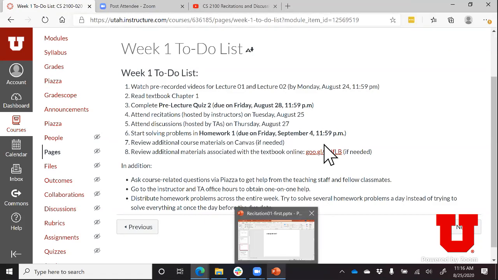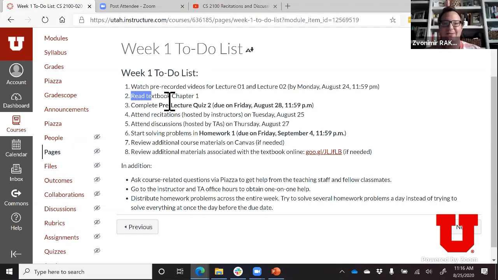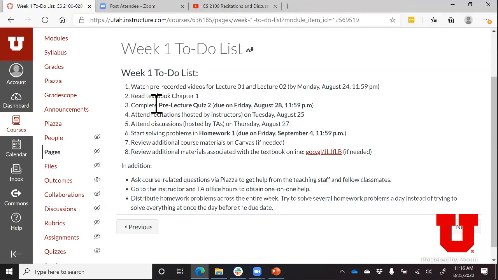Is it possible to put the relevant sections of the textbook in the to-do list? I mean, we do have stuff like this. Read textbook chapter 1. So if not the whole chapter applies, we'll break this up into sections. So I'll make a note of that. But yes, there will be relevant sections of the textbook in the to-do list. Any other questions? No. Okay, thank you, Mark.